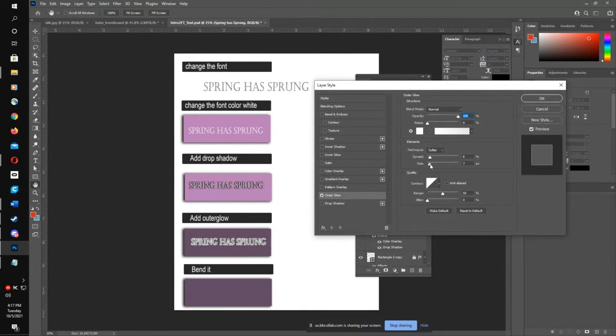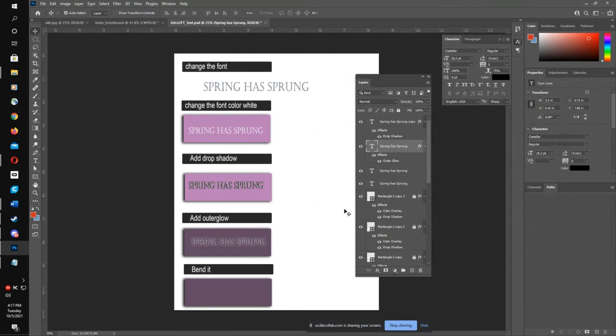And here's the size of the outer glow. Again, it doesn't have to be super big. The spread doesn't have to be super spread either. And then the opacity doesn't have to be at 100%, but you play around with it, anything you want, as long as there's something there. And the last one here is bend it.